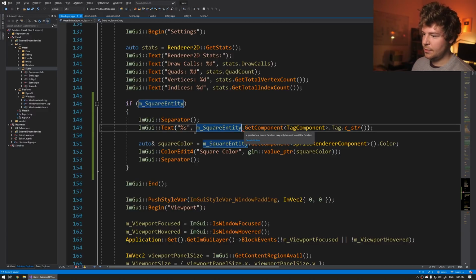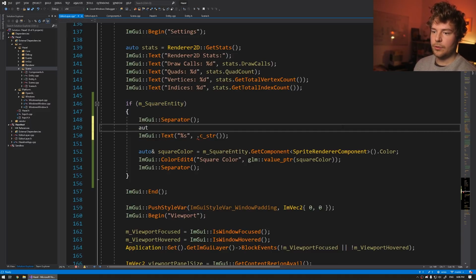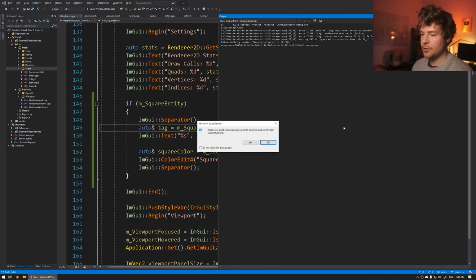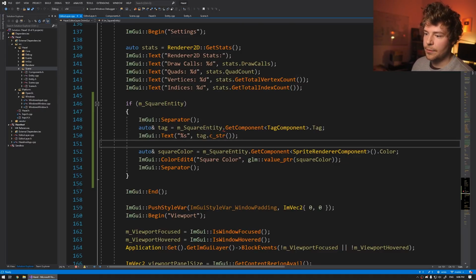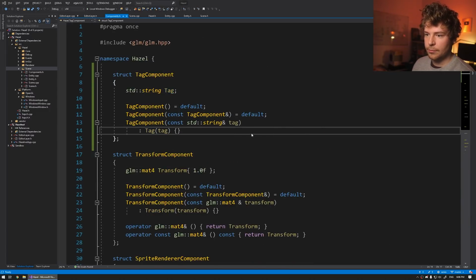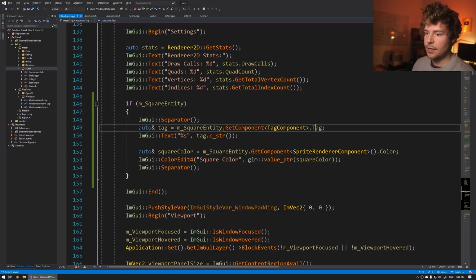Why is this so upset? Okay, that's a little bit odd, but fair enough. Auto tag equals that, tag.cstring. All right, because we had a temporary there, and you don't want to be taking pointers to temporaries like that. But also, something's still wrong here. What's going on? What am I doing wrong? That's a string, right? Error type. So that just didn't work at all. Get component. Oh.